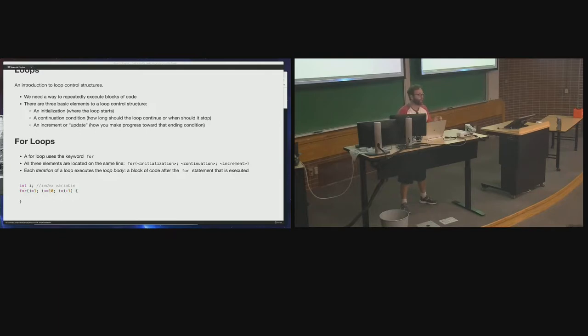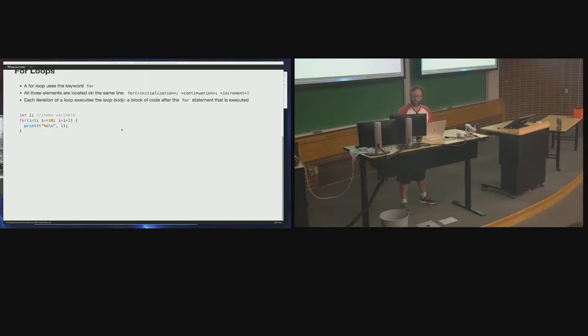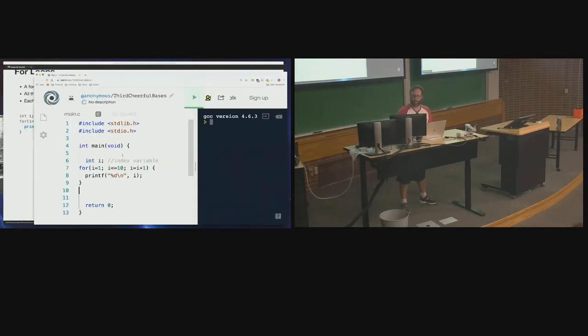Now I have an opening curly bracket and a closing curly bracket to bind it to the loop body. You have to actually do something in your loop. With printf, here I'm just going to simply print it out. All right, there we go. Now let's see this code in action. Over in the REPL, I'll cut and paste it. All right, and let's run it.